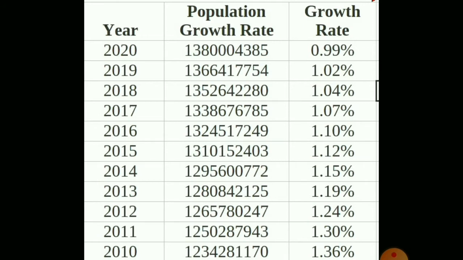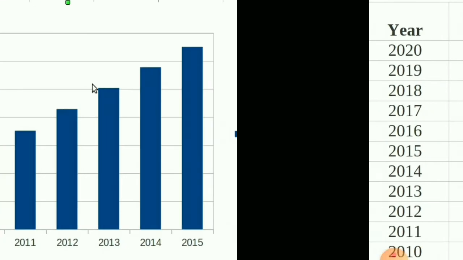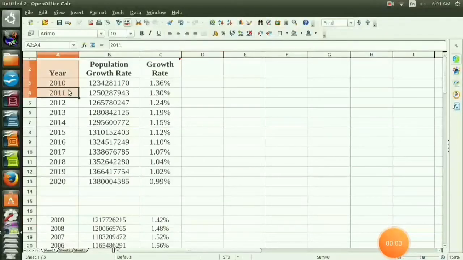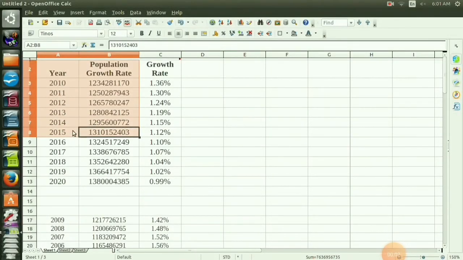Now look at graphical representation of this data. Now we can comprehend much better how fast population is rising. This graphical representation of data is known as a chart. Now let us see how to create a chart.